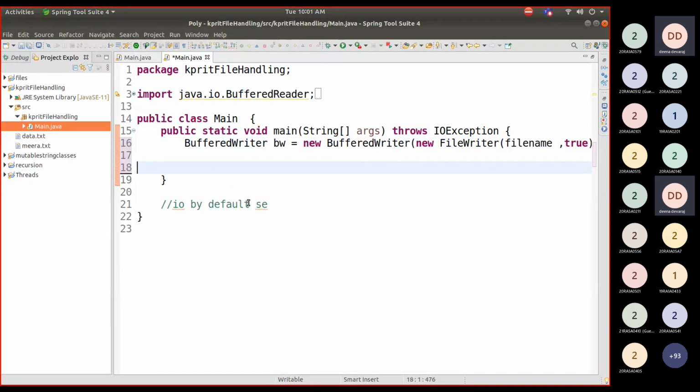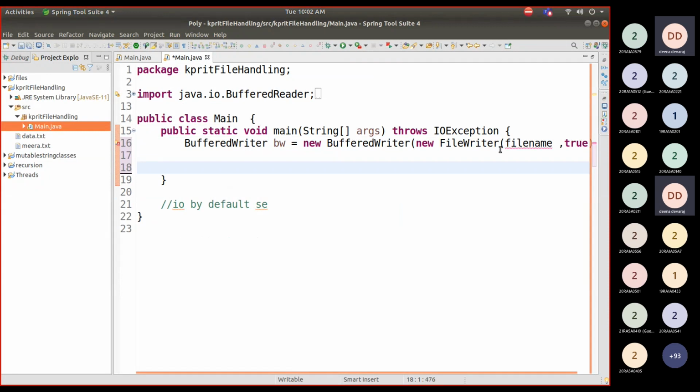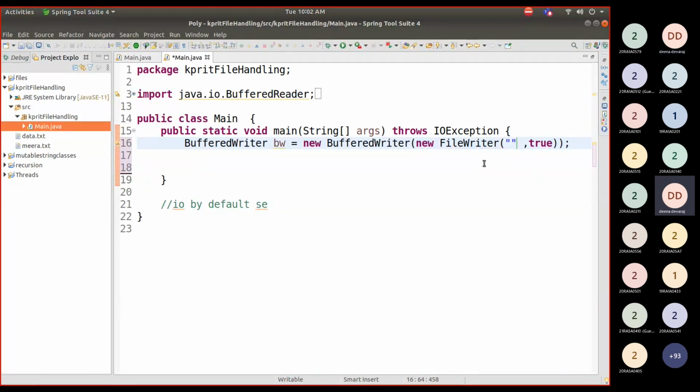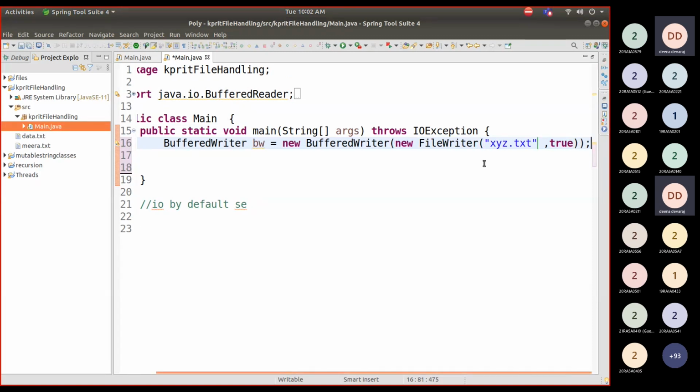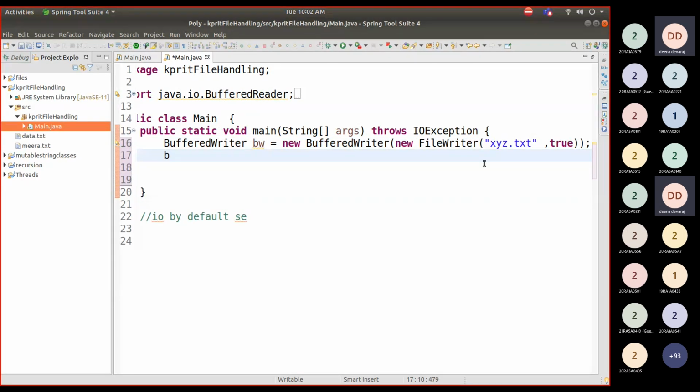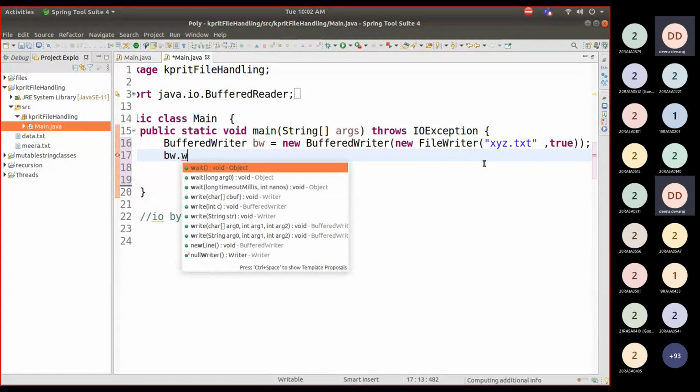I'll just use BufferedWriter because I want to write something into the file. Maybe there is something called data.txt, but I will use some file name, say xyz.txt. This file is not there, but I am just creating it so that it will be automatically created and your values will be appended to it. That is what I want to do. So here I use bw.write.